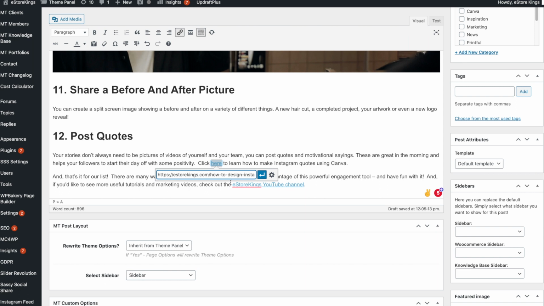And there we have it. So we're just going to hit apply because we don't need it to open up in a new window, since you're just sending the person from a page on your site to another page on your site. So go ahead and click apply.